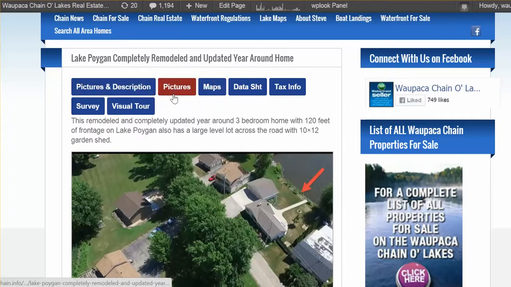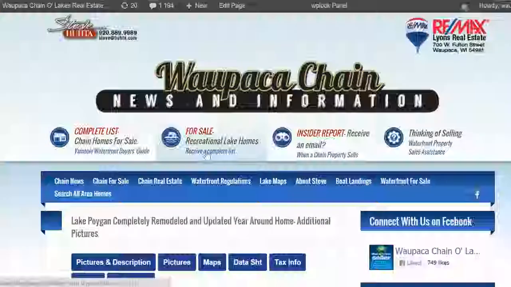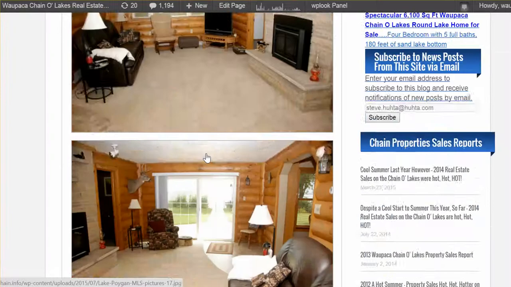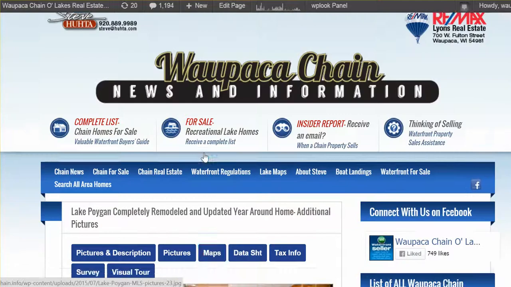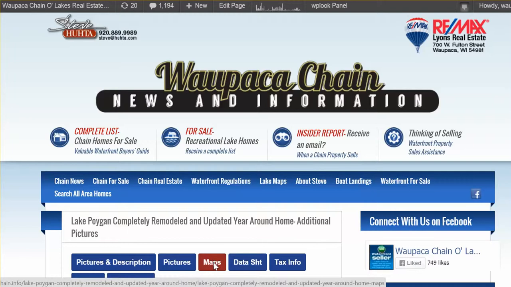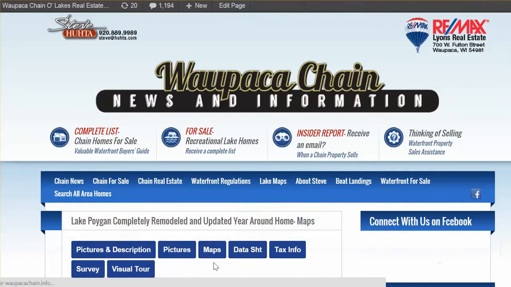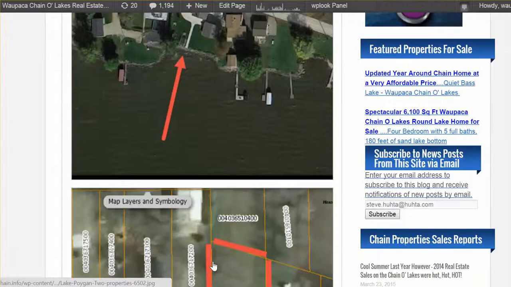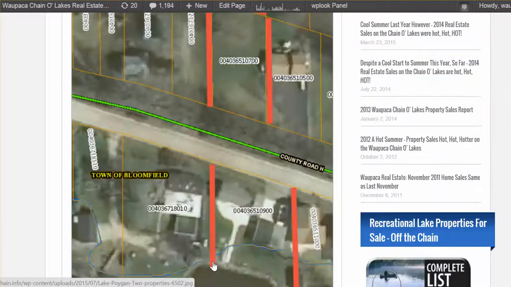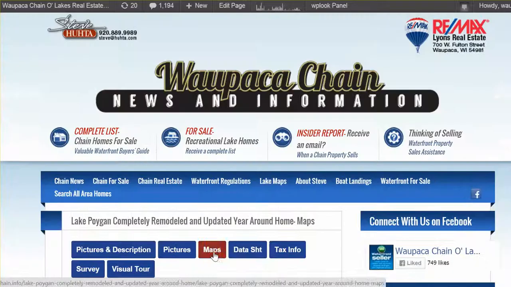So we call this a custom URL driven inside of my blog. If you want to see more pictures of the house, you just click right there. Here's 5 more pictures of the inside of the house. See, I kind of do outside and inside on 2 different buttons. If you want to see a map of the house, where it's located, GIS maps, you're familiar with that, or my drone maps. This one has 2 properties, one on the lake and one across the street. So we've got all maps and everything.